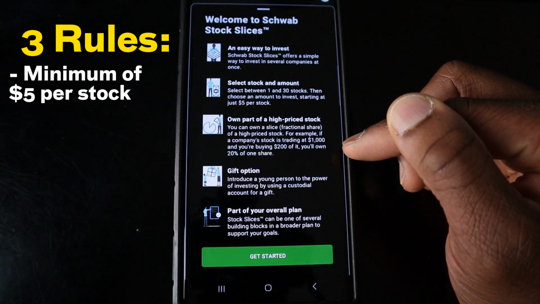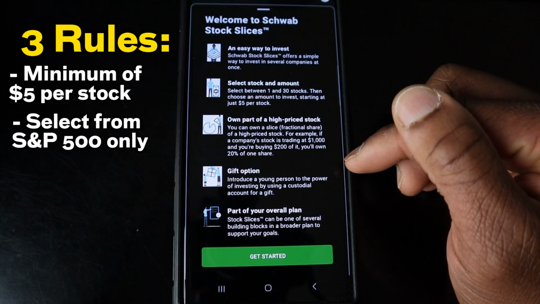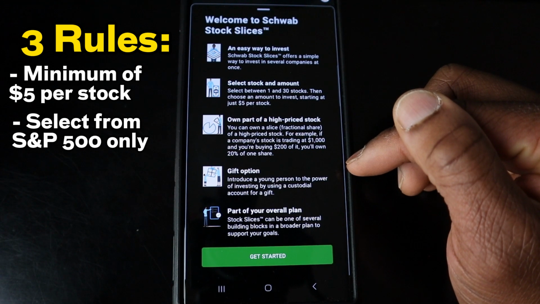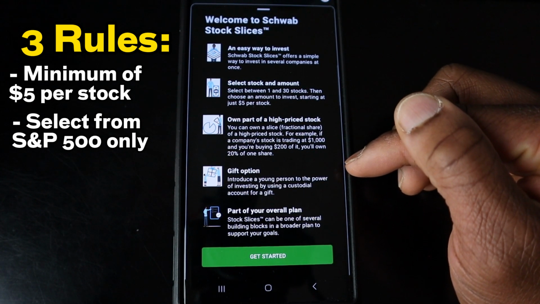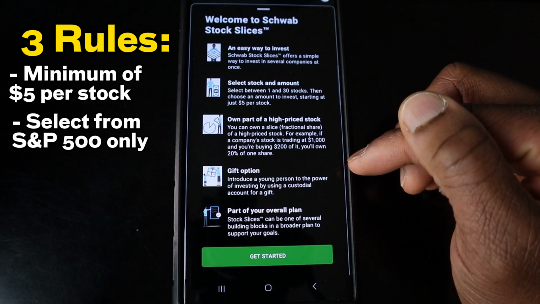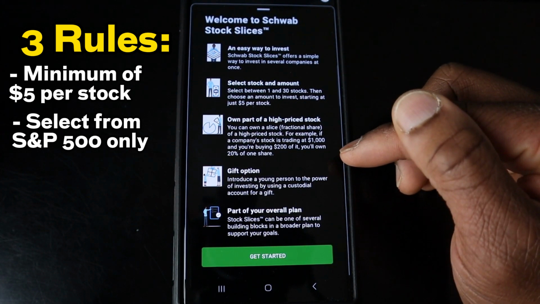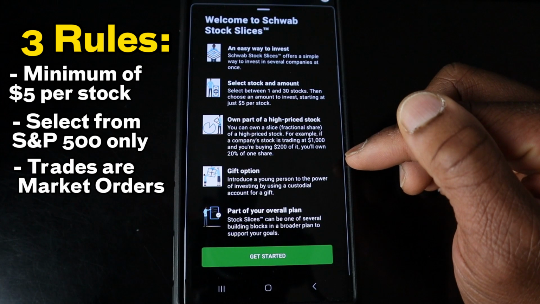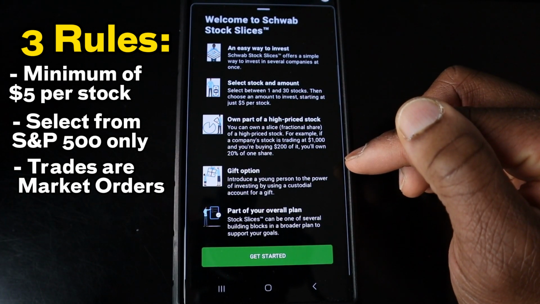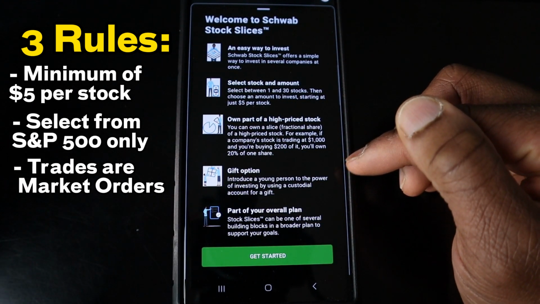The next rule is that you can only buy S&P 500 stock, not anything else, not ETFs, not options, not mutual funds. You are buying fractions of an S&P 500 stock. And then lastly, all of the trades in order to get the shares to you are going to be market orders, okay?